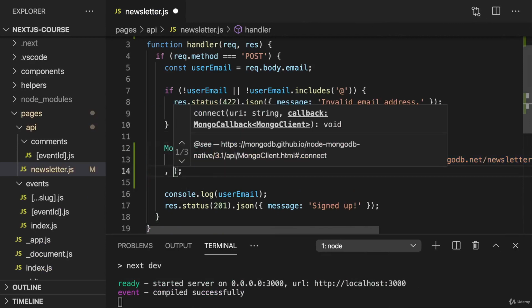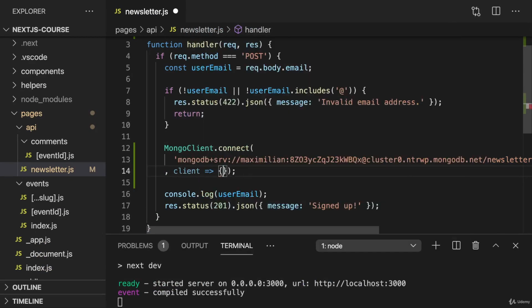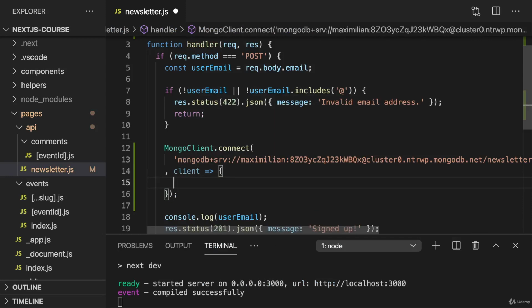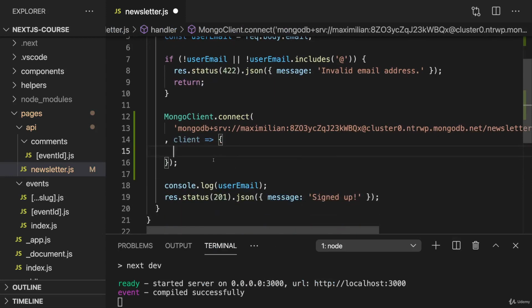Now, the connect method takes a second argument, which is a callback, which gives us access to the connected client, so to the cluster in the end, once the connection was established.